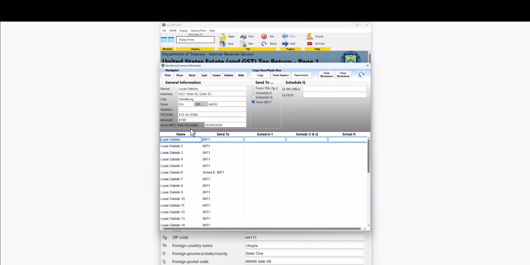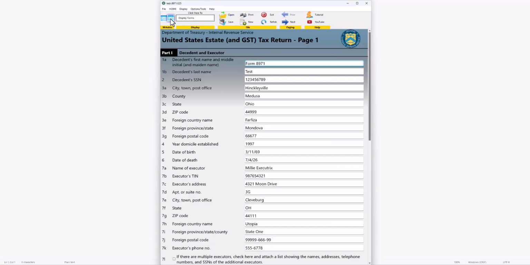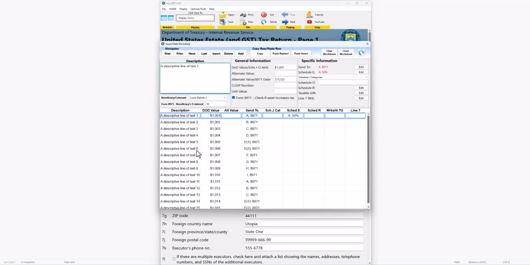And now then, let's go. I'm going to close the beneficiary worksheet, and we're going to go to the asset debt worksheet. I've got a bunch of stuff in there, way more than I need, and they're all short things, one-line descriptions. So now we've got to choose. You're going to send one of these to a beneficiary, I assume. Right.